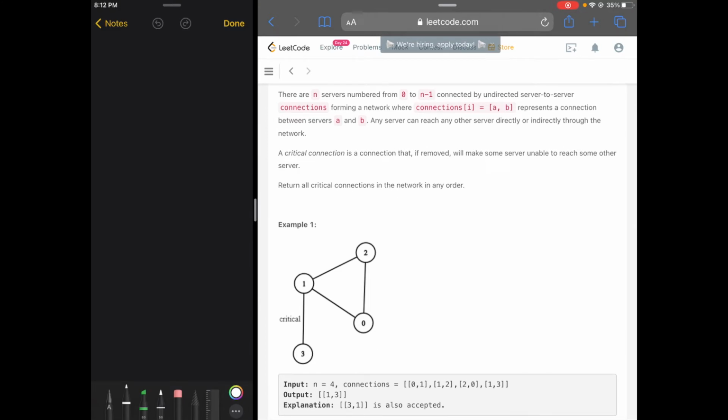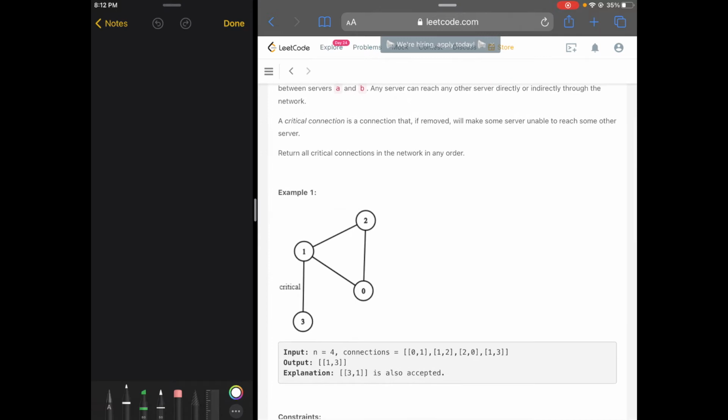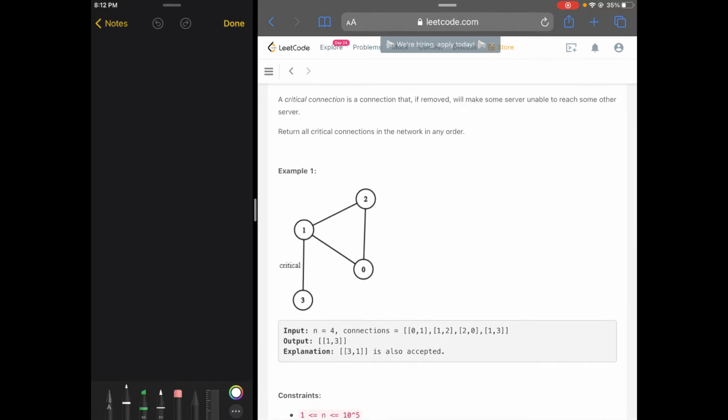A critical connection is a connection that, if removed, will make some server unable to reach some other server. Return all critical connections in the network in any order. So we've been given a connection of servers. 1 is connected to 2, 2 is connected to 0, and 0 is connected to 1, and 1 is connected to 3. So in this connection of servers, we need to find the critical connection.